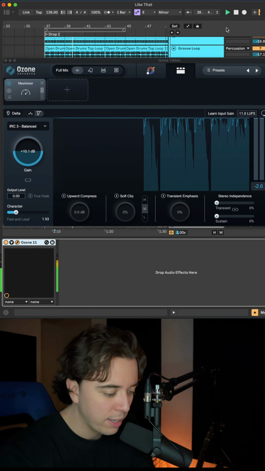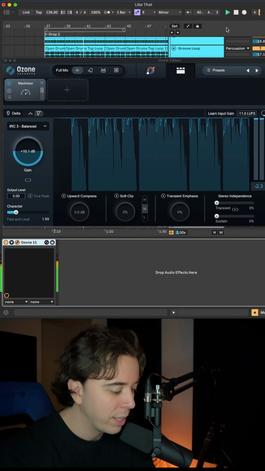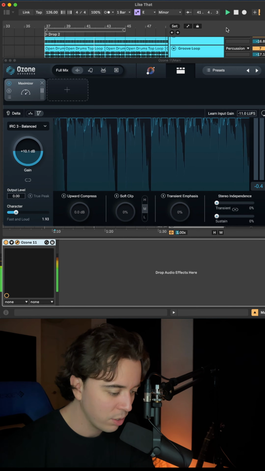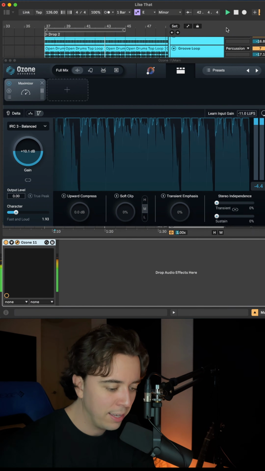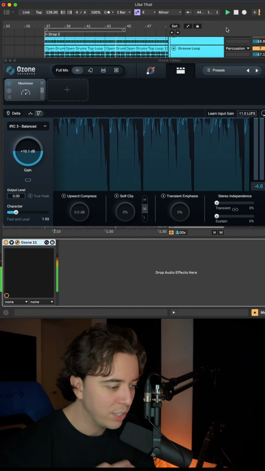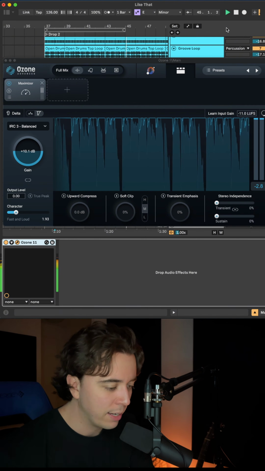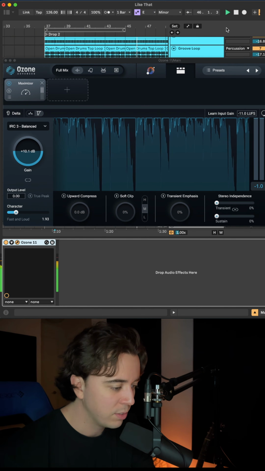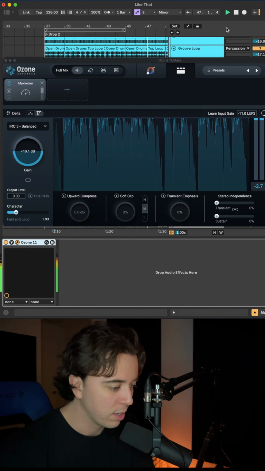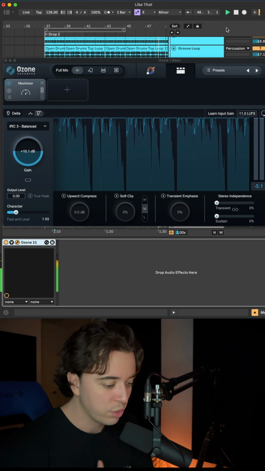IRC stands for Intelligent Release Control. What Ozone's doing is taking the input signal, so it's taking your song, and it's generating 6 to 8 individual versions of the track, each with different attack and release times. And attack and release times, when it comes to limiting, determine how transparent the limiting is going to be, and it also determines how much distortion is going to be occurring.